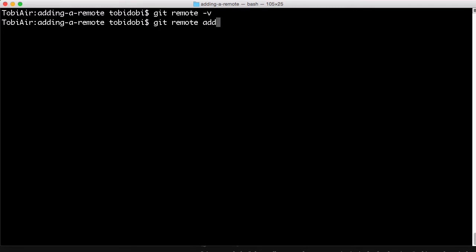git remote add is the command we need. You have to provide a short name for this connection and the URL of the remote repository. The short name is very handy because it saves you from typing that long URL later all the time.